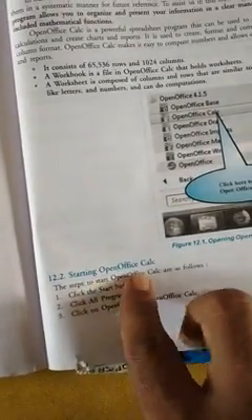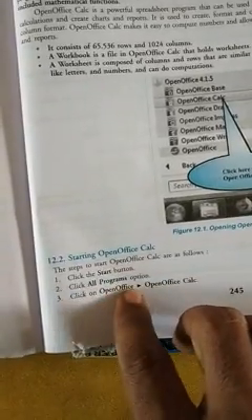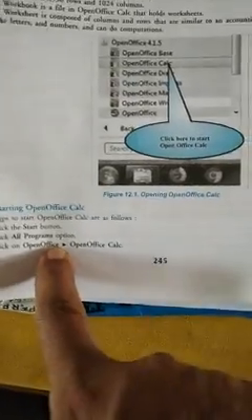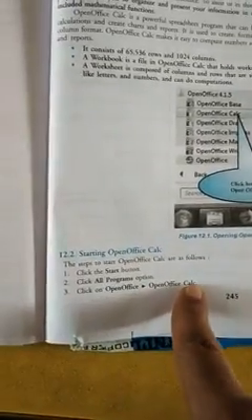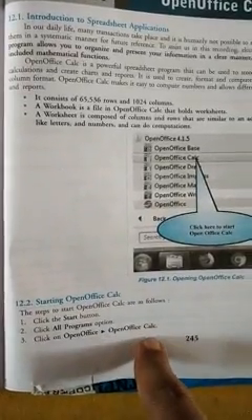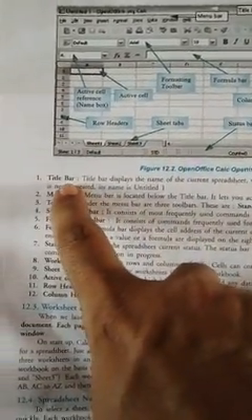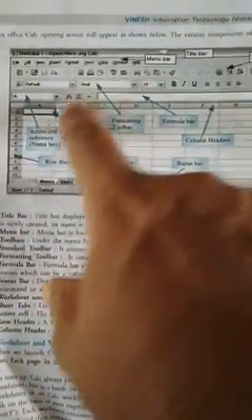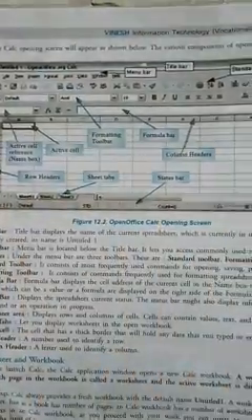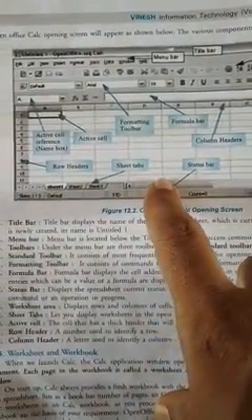Now how to open it? Click on the start button, go to all programs, click on OpenOffice. Inside that you will get OpenOffice Writer, OpenOffice Calc, OpenOffice Impress, etc. All the suite components you will get. Now this is what the spreadsheet is.